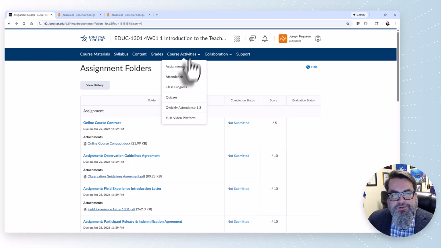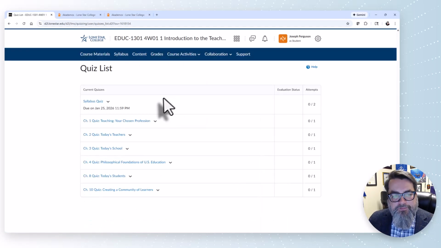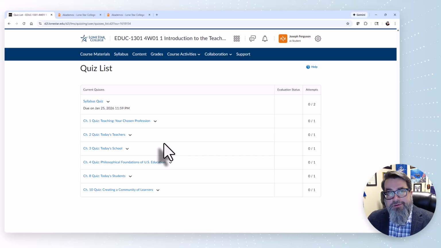So also in course activities, you can jump straight to the quizzes. The syllabus quiz is the only one I have a solid due date for. The rest of them, you should be doing them as you work through the weeks, and it'll tell you week 1, do this chapter quiz. It'll tell you when you should be doing it. I don't put solid due dates on those.